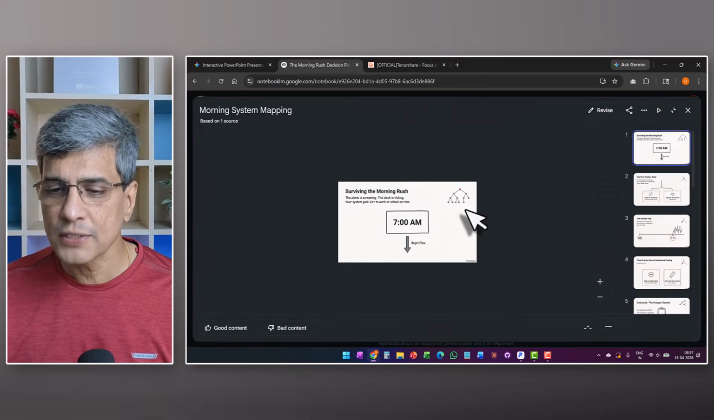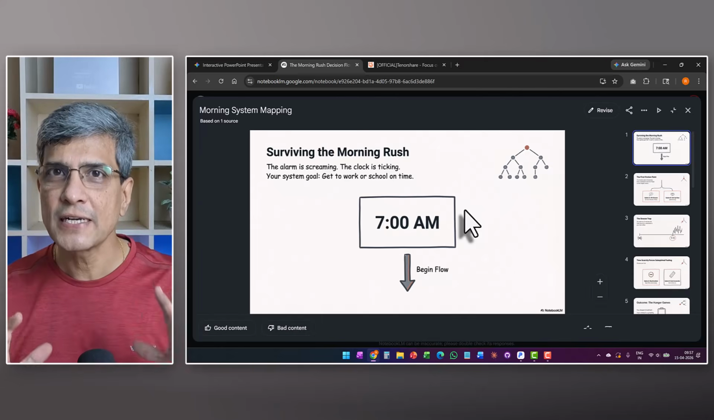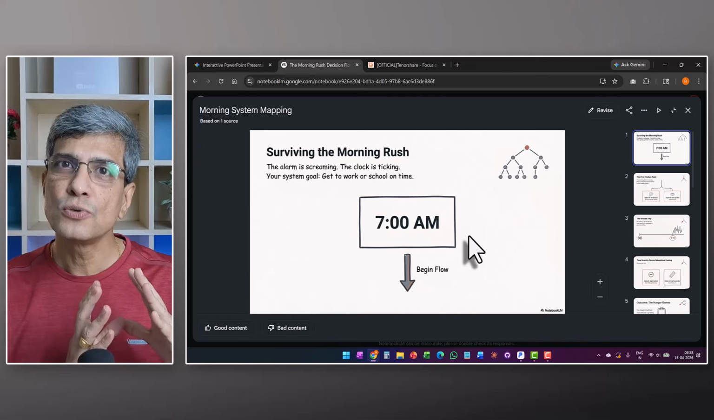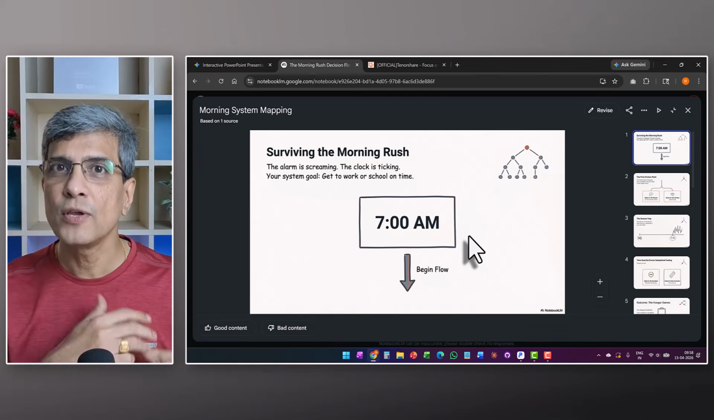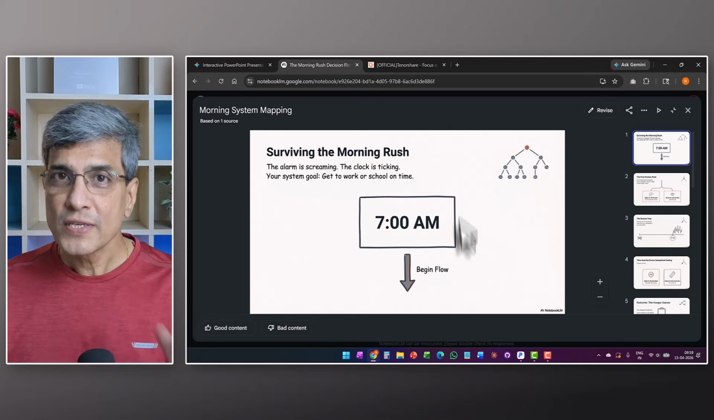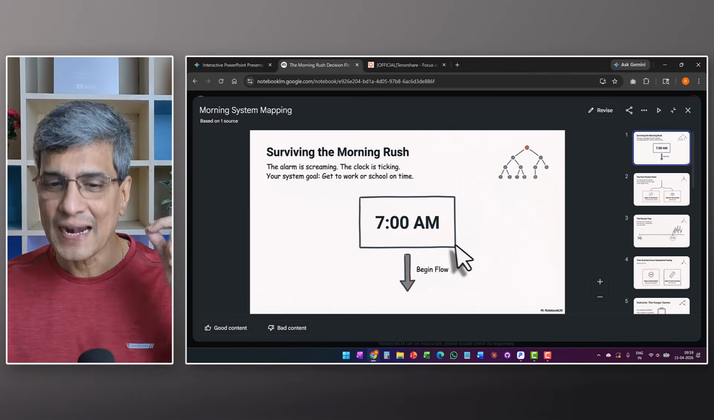Let me go through the slides quickly so you can understand the branching logic here. I kept the presentation subject fairly simple. The presentation is about how by choosing the right habits, you're able to improve the productivity in the mornings and avoid the morning rush. We start with this simple scenario where an executive is given two options at 7 a.m.